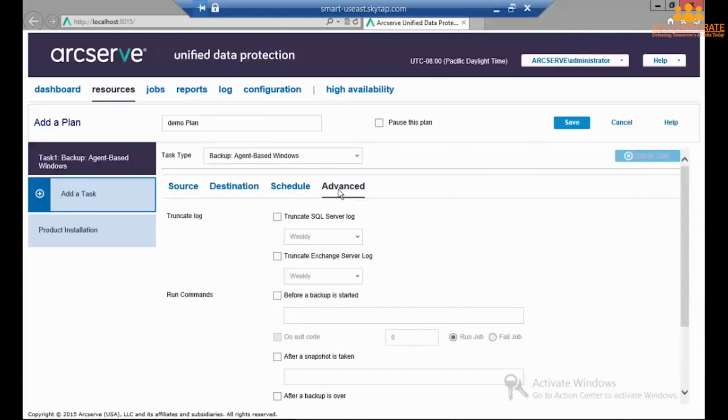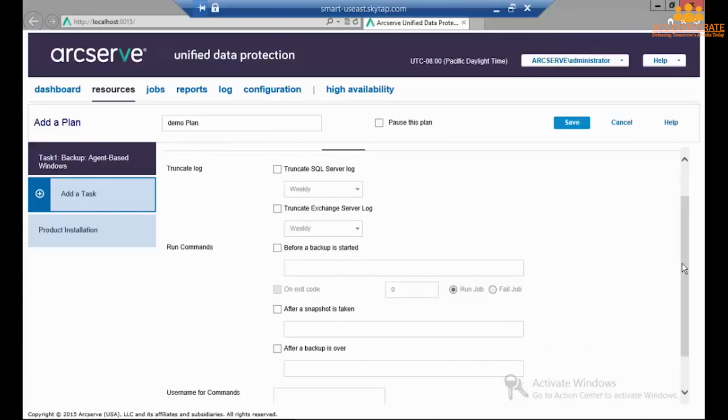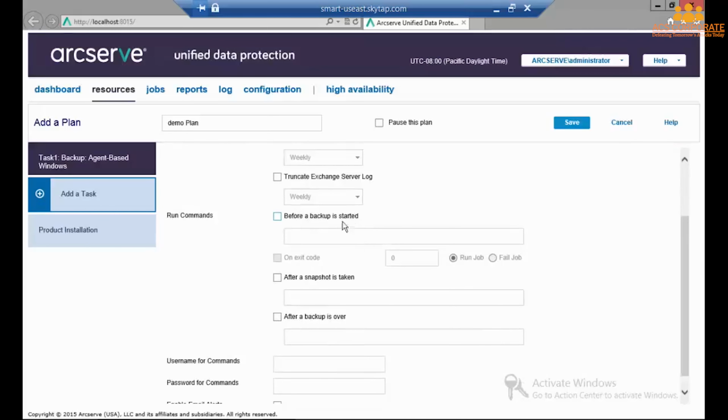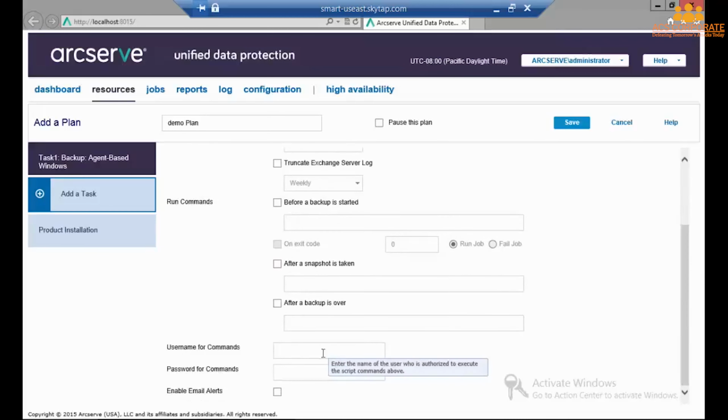We would then go into our Advanced tab. If we have SQL or Exchange on a machine, we would choose how often we wish to truncate those logs. If we wish to run any types of script before and after the backup, we have the areas to input the scripts here. And we'd also provide the permissions to run those scripts.